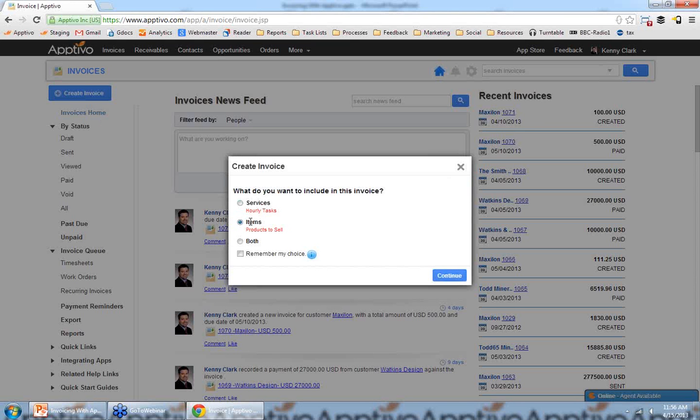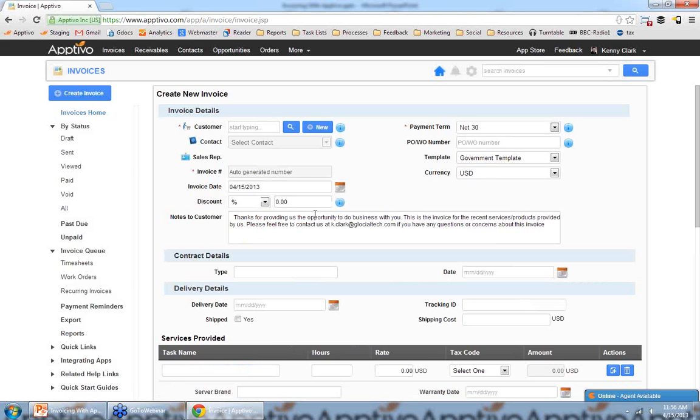And here we'll be asked to select whether we're going to include products, services, or both. And we can configure this so it doesn't ask us every single time. In this scenario, we'll do both. Okay, so up here, we just start filling in the basic invoice details. Either I have an existing customer that I'm going to send out this invoice to, or I could potentially need to add a customer.